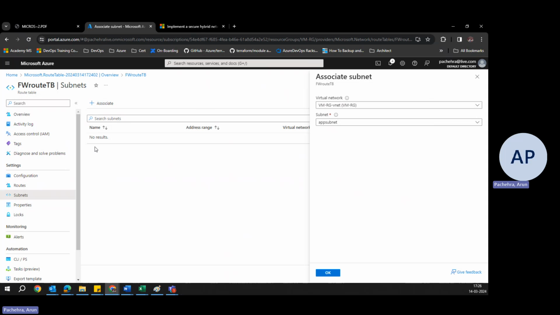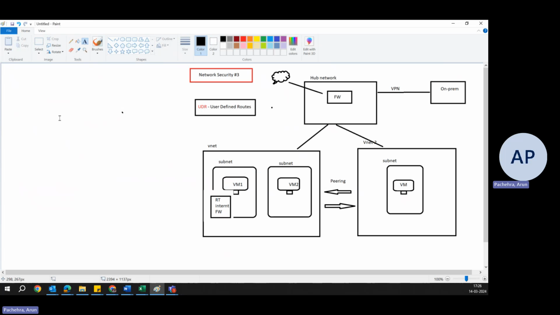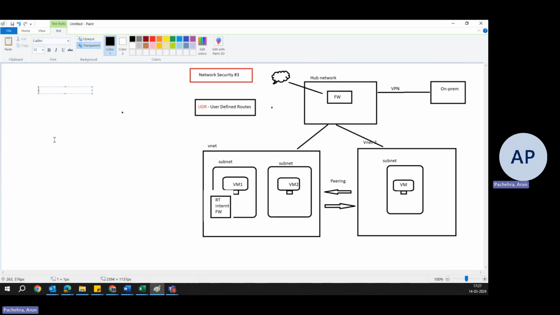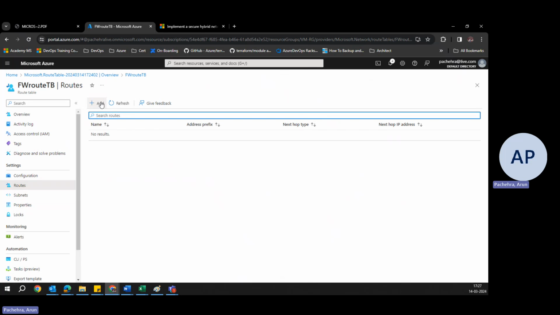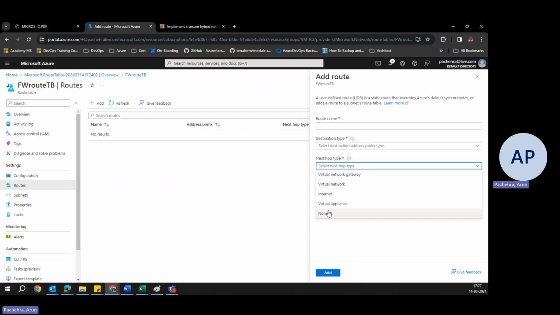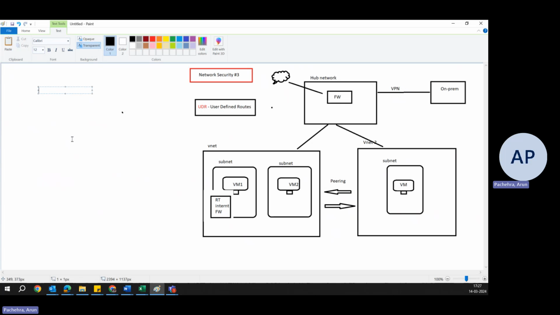Now, let's go back and check a few things to understand what we have seen. Let me show you again. If we go to the routes, there were multiple options under next hop type. We need to understand these options and when to utilize them. Let's suppose virtual appliance, we are all clear. This is like a firewall or NVA, next-gen firewall or Azure Firewall. So if you want all outbound traffic from a subnet to pass through a firewall for inspection, the next hop type would be virtual appliance.